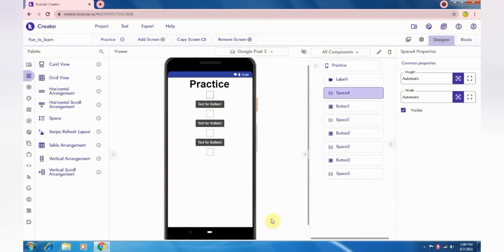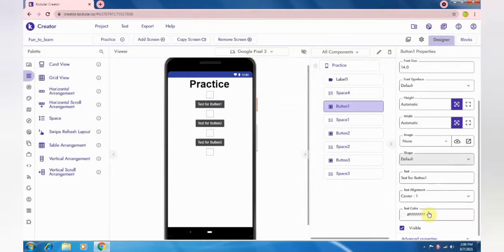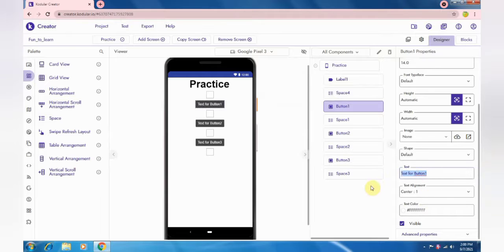And now I've placed a space between practice and the first button too for a nice look. And now we are editing the buttons. Just see how I am editing. I will not talk in between.